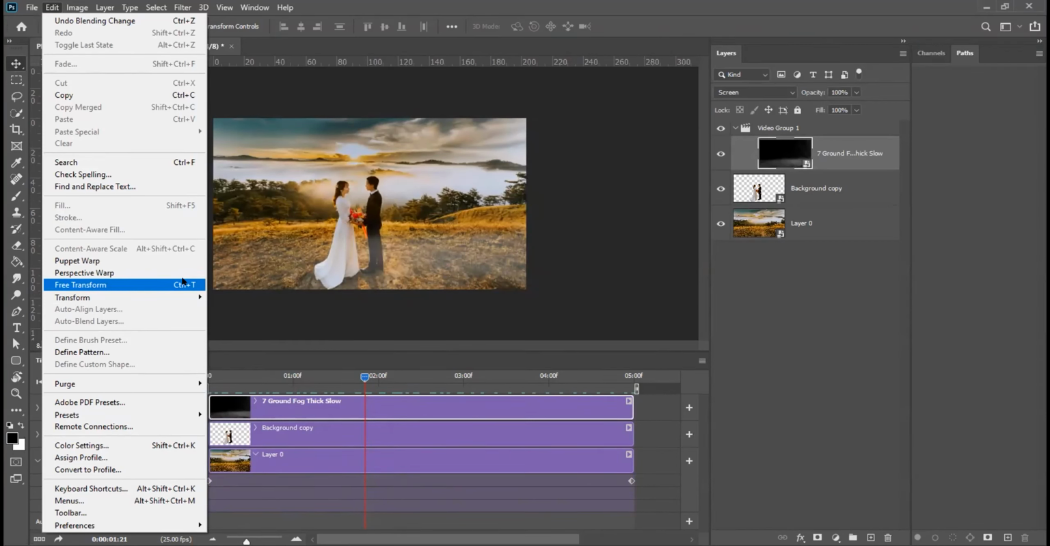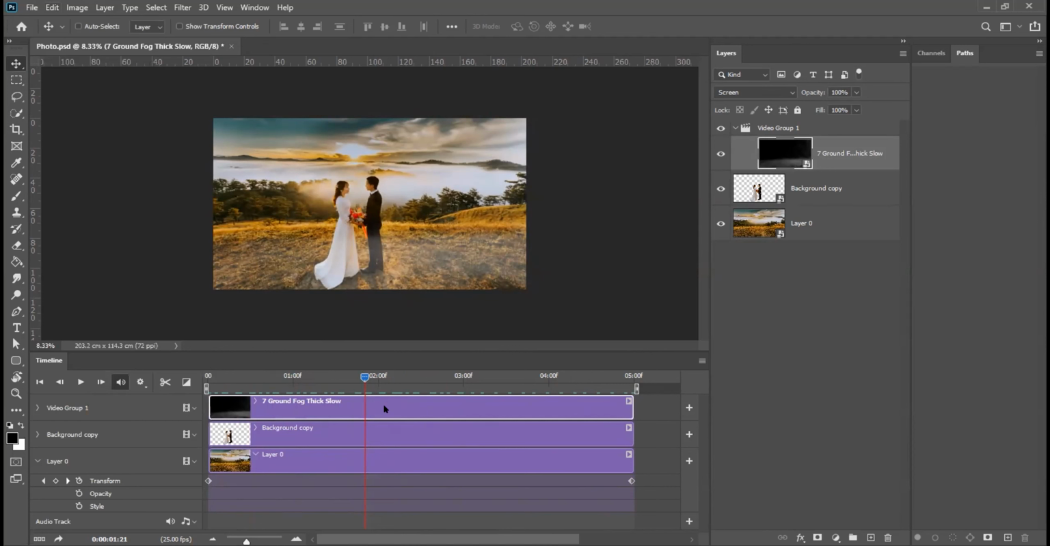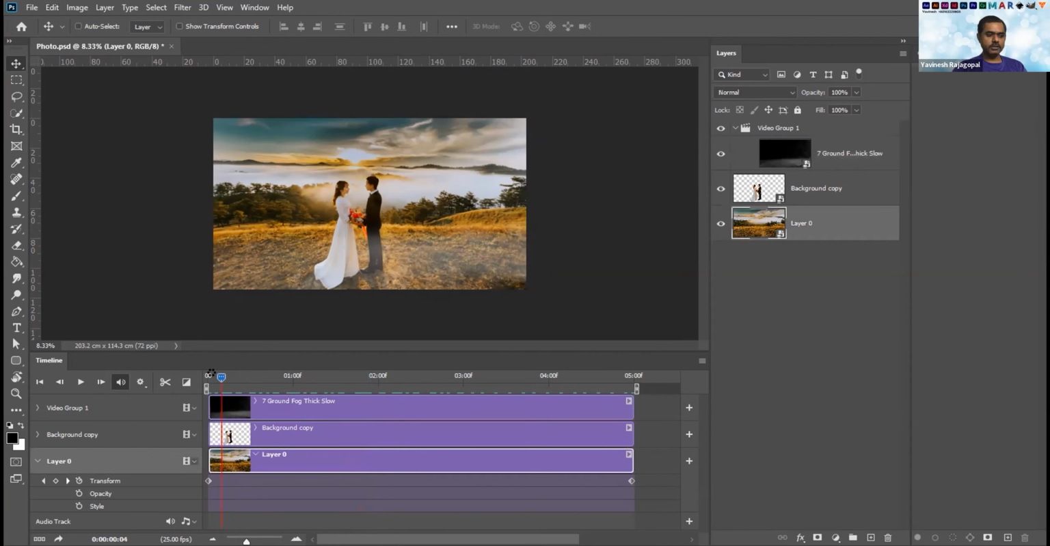How do I make the whole photo have a zoom effect when we play the video? You go to layer zero. Go to your first frame. You click the stopwatch for Transform. You will get the first keyframe, the yellow color here. Then you move your time to the last frame.